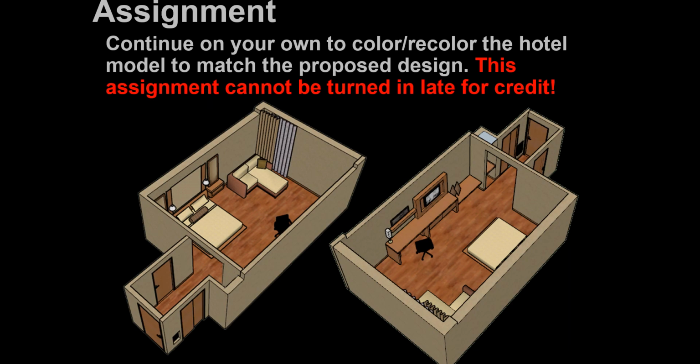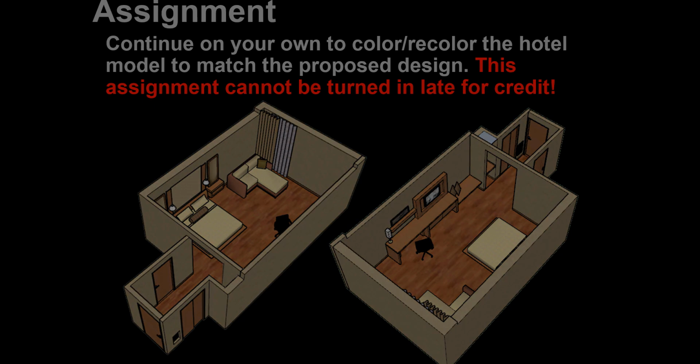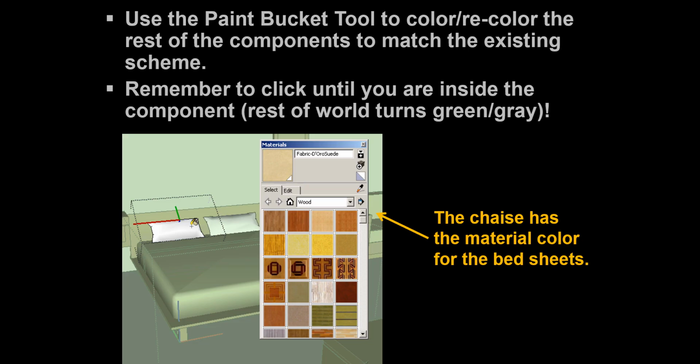So continue to color and recolor the hotel model to match the proposed design. You can see the example down there, what it's supposed to look like. And this is one of these assignments that cannot be turned in later. Get it in by the end date for sure, that last available date, because we will be using it in the next session. Up to this point complete, the pillows and so forth, and you can just see that. Again, the chase color has the materials for the bed.